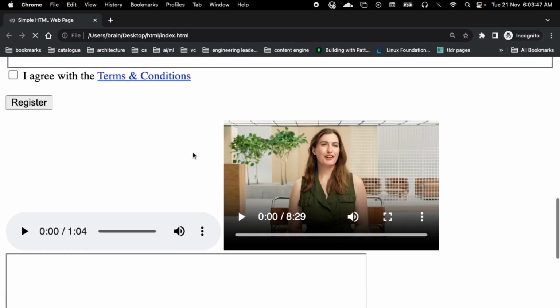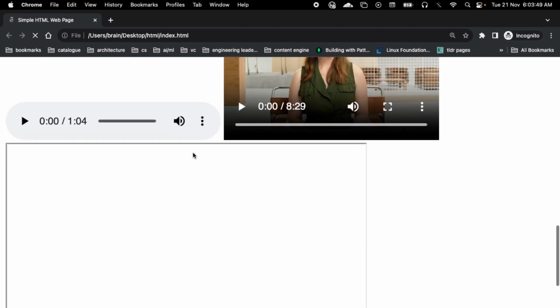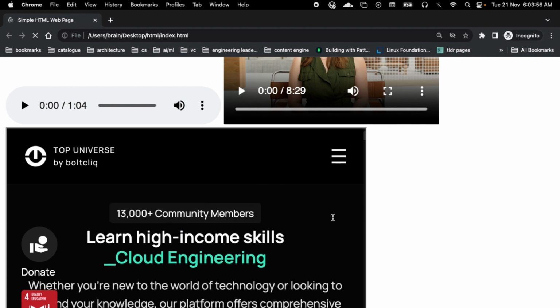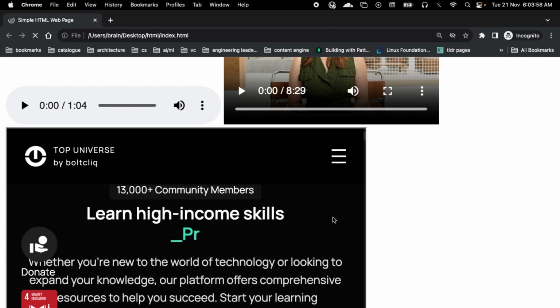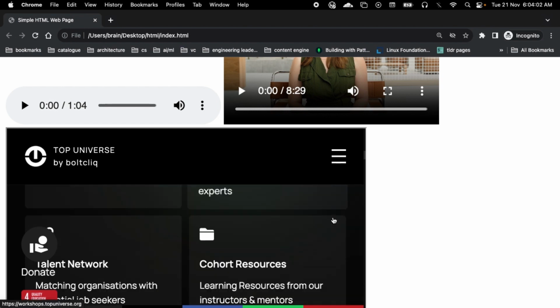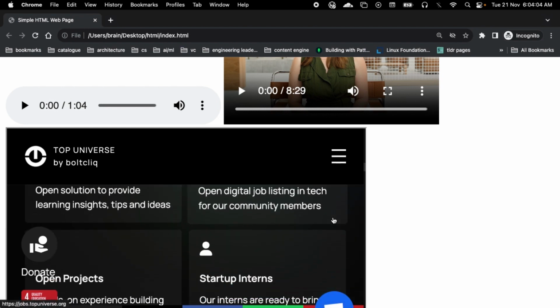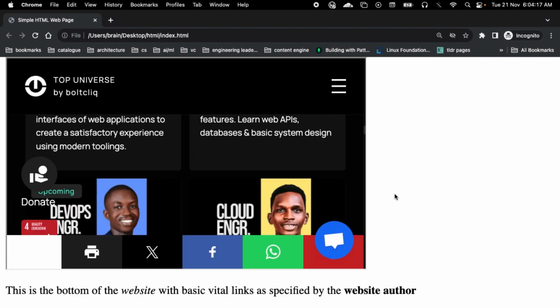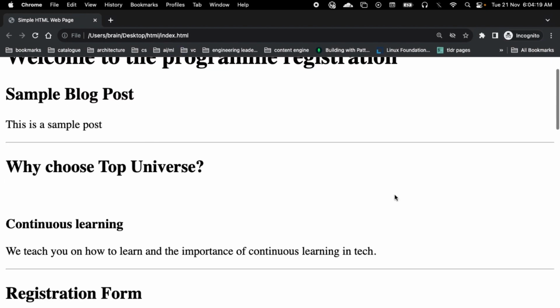Back to this website, let's refresh to see what we have. Basically, this is the iframe right here. As you can see, it is loading that component, and it was able to load that website just like this. You can scroll through. It loads up that component in here. This is basically what you do with the iframe. We just embedded a different website, our Top Universe website, right inside our HTML file.